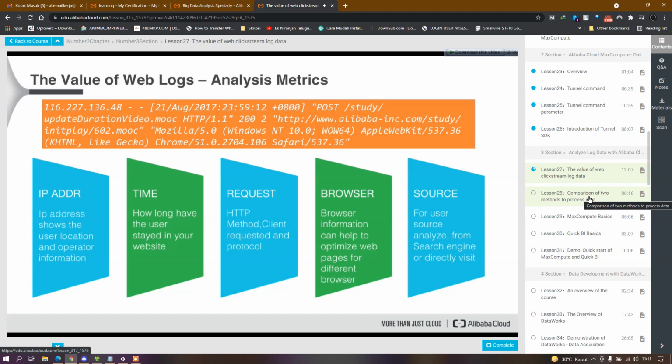The first line, if you split on the white space, the first one will be the IP address information. From the IP address information, it will show you the user location and operator's information, and the customer's distribution in this country or in the whole world, and you may put your servers in that operator and in that location.